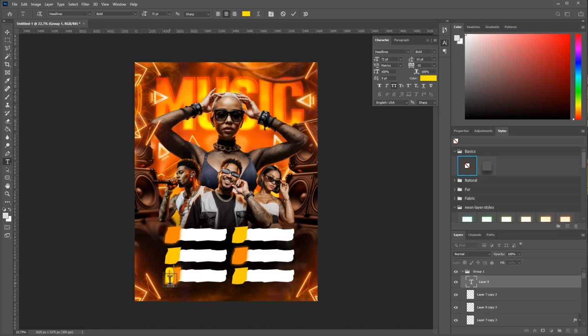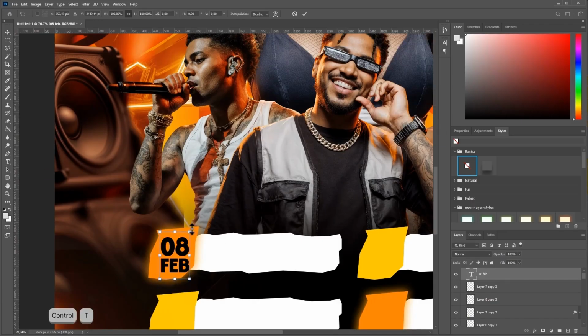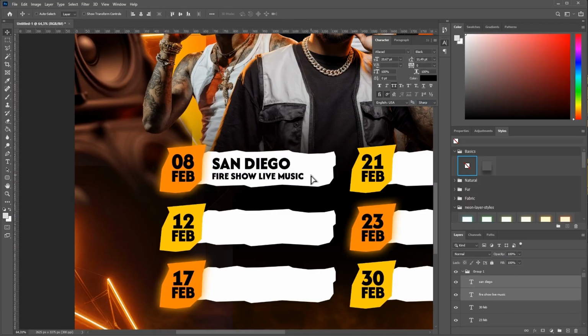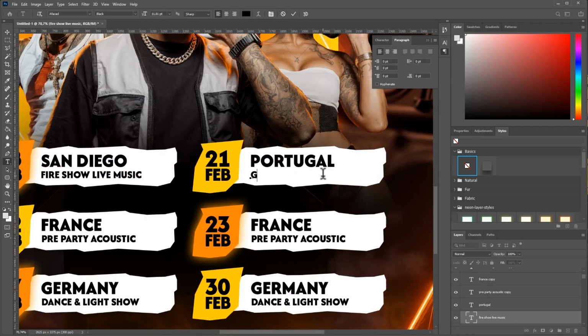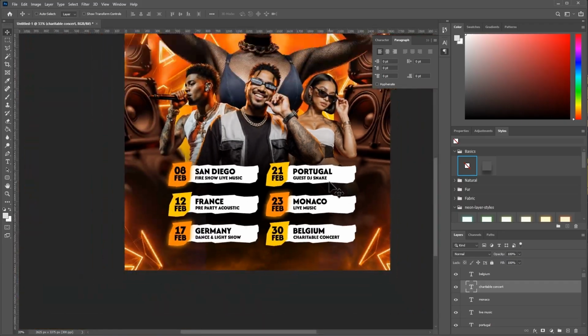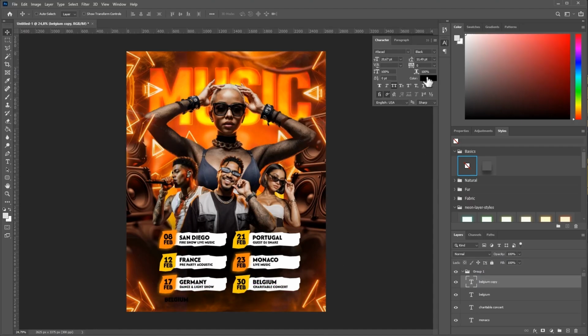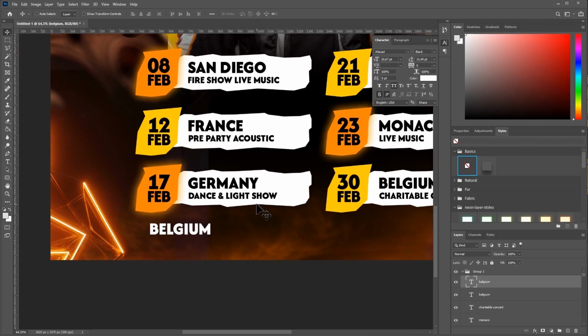Okay, now let's use the Type tool to write a schedule for our events. I use the Acoustic font. Our schedule is ready. Let's go ahead and write some additional information, but for this we'll choose the built titling font.